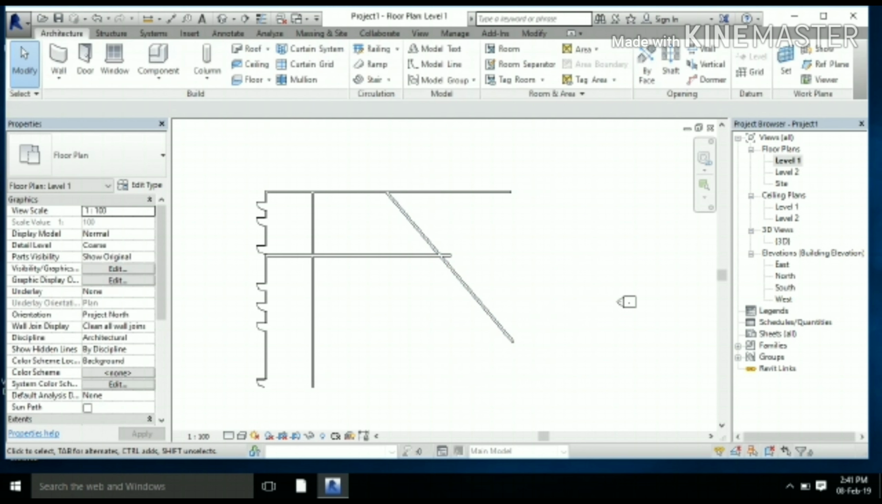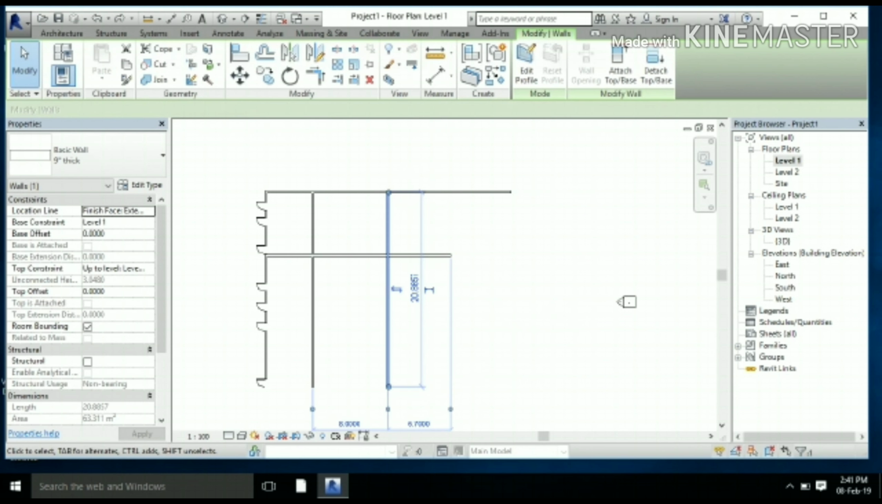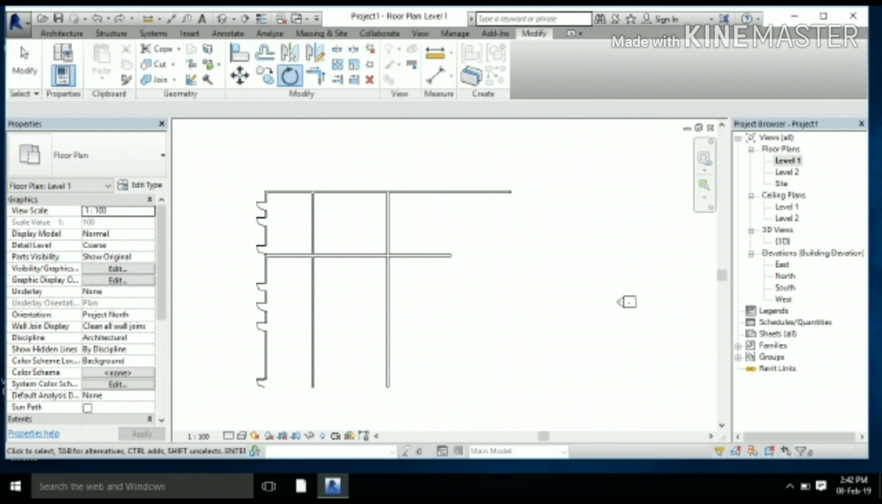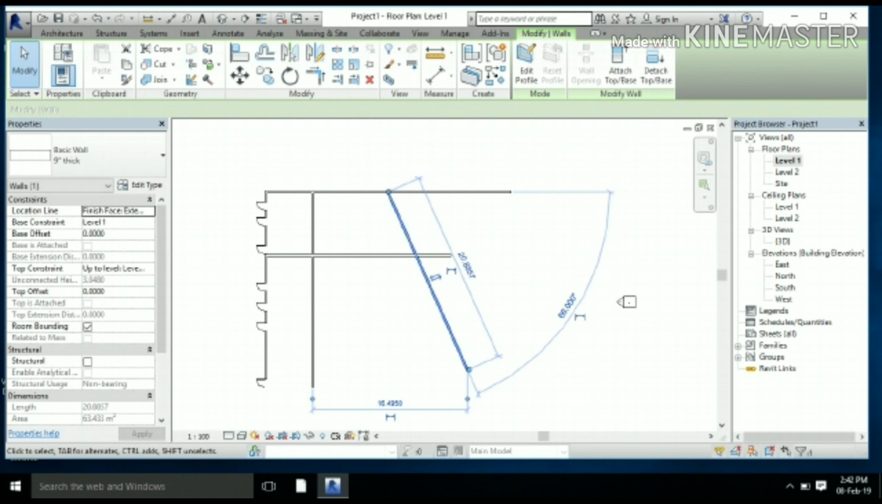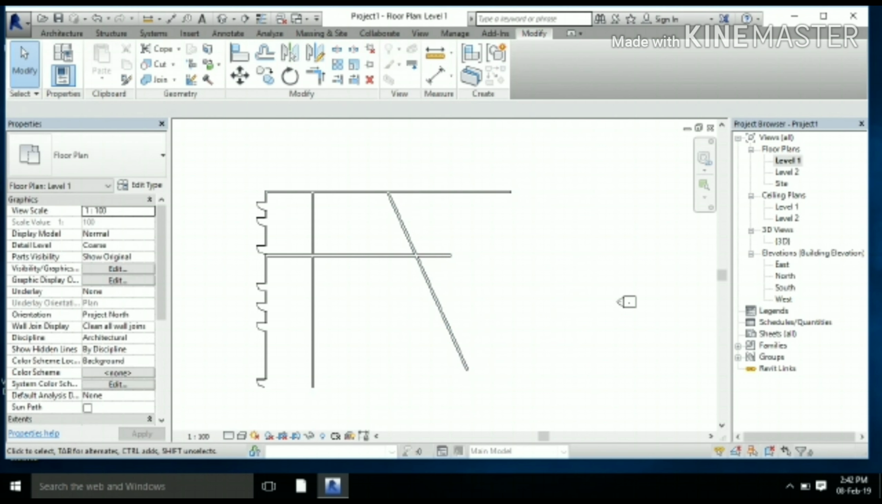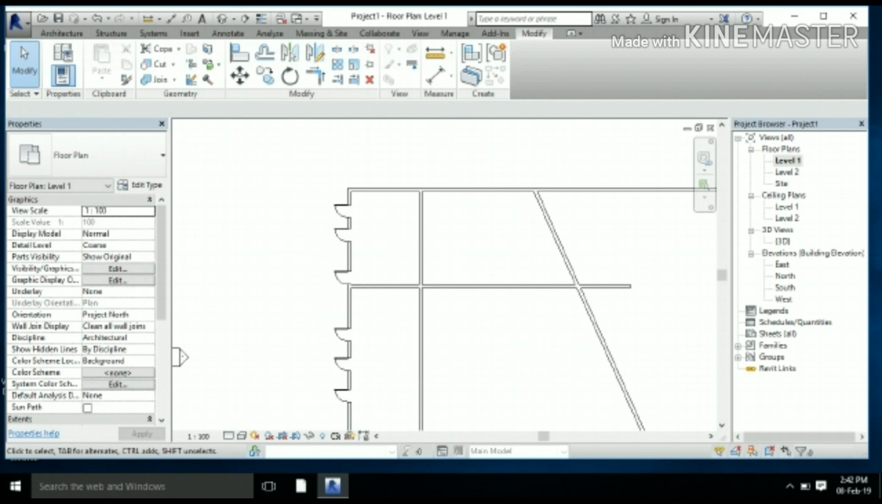Control Z. We will come again. Select the wall. Select the rotate command. In the option bar, center of rotation, choose the place button and click the corner. Click horizontally and enter some angle. Then the wall will rotate.